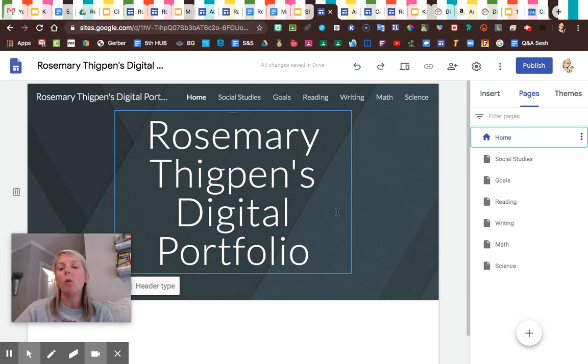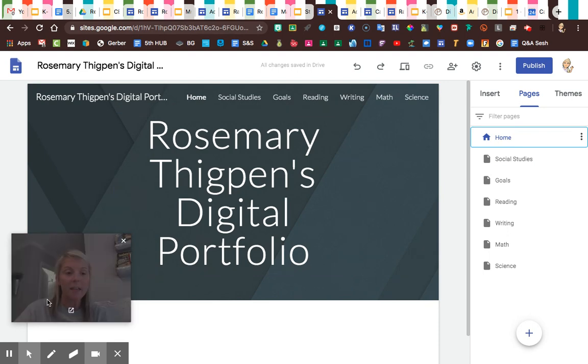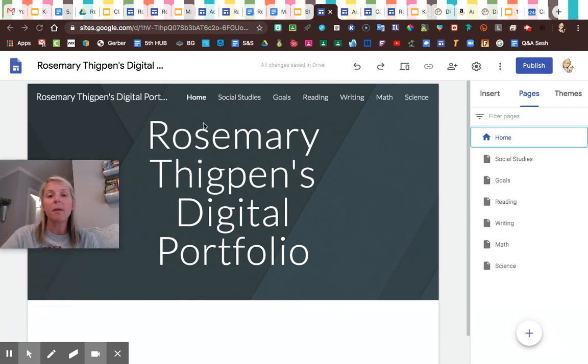The kids are going to want to make their backgrounds different colors. They're going to want to mess with the font and all that. I would set up their pages, show them what you want them to look like, then let them play with it. Okay, so we have set up our pages.